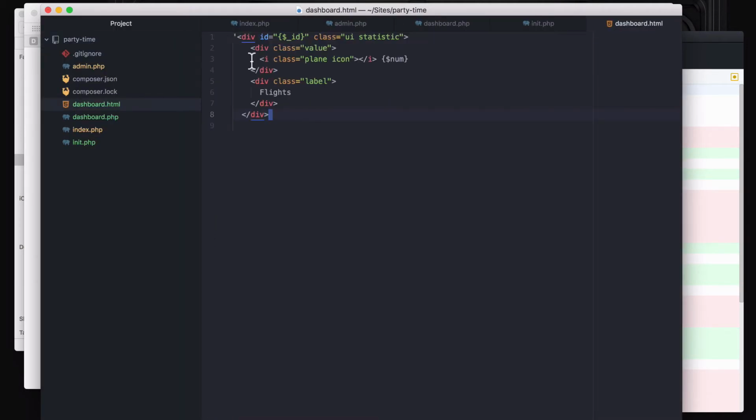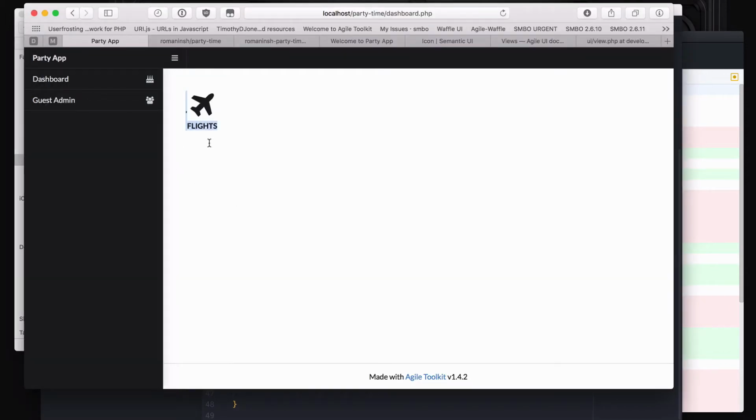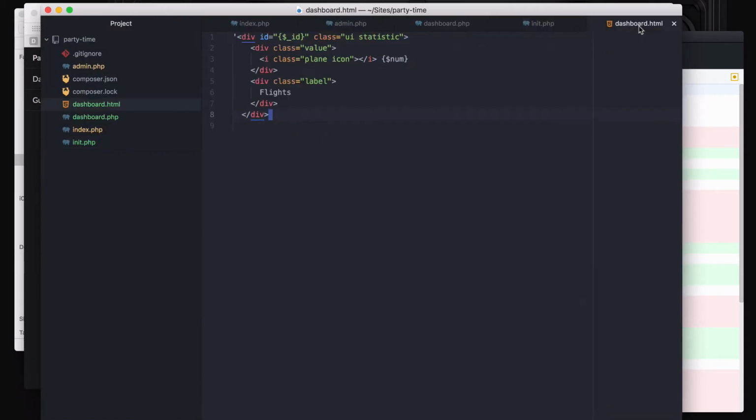But in my case, I'm not specifying HTML directly. Instead, I want to load it from the file. Okay, and that's our view. So let's actually look inside the file here, and you see this is a tag in Agile UI, and it can be inserted using a simple operation.